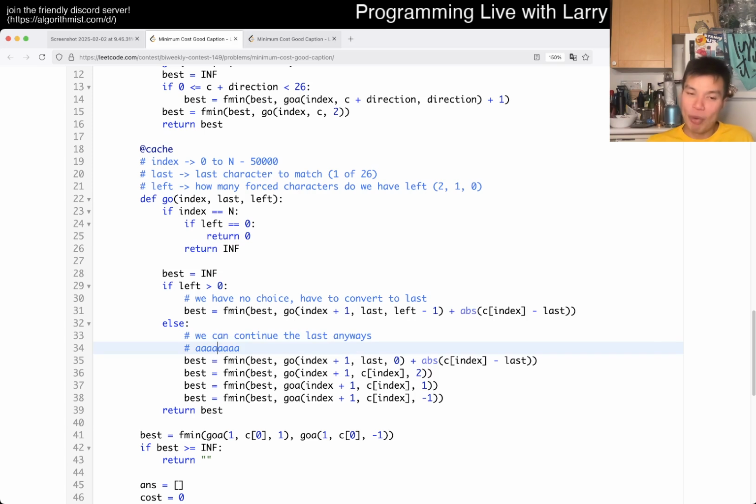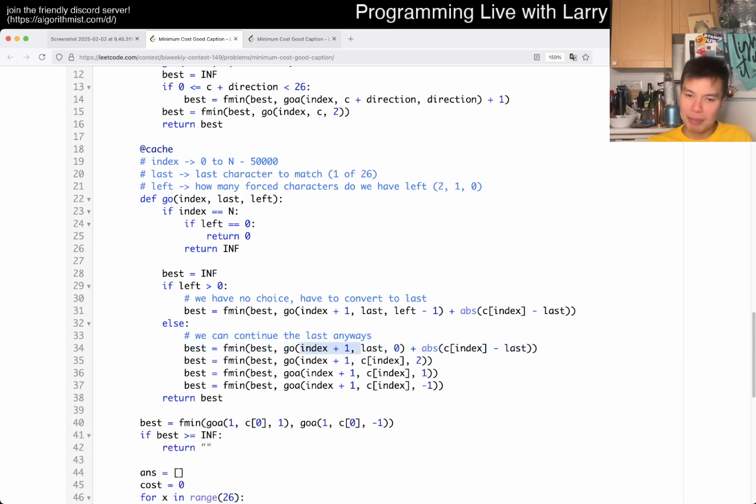So then what are the states? Well, index goes by 1, that's pretty straightforward, right? The last character is last.